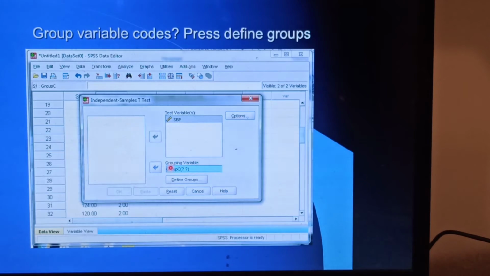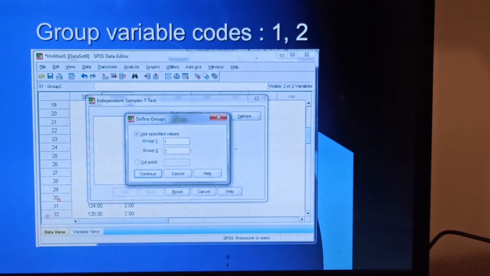Now in the group, what codes did you give? So that is define groups. We have to press define groups here, then we get a window, a sub drop-down, define groups. I have given code 1 for diabetic and code 2 for control. So we have to mention that and press continue.